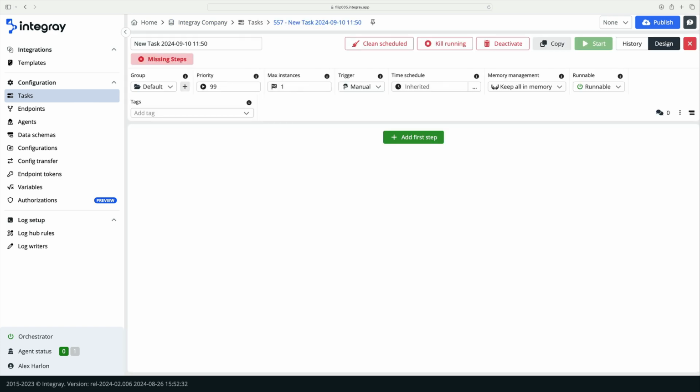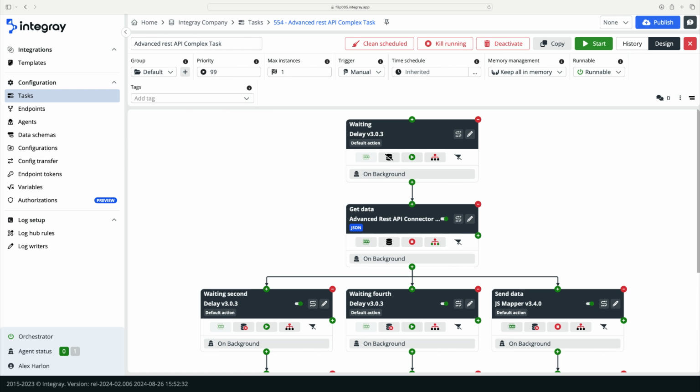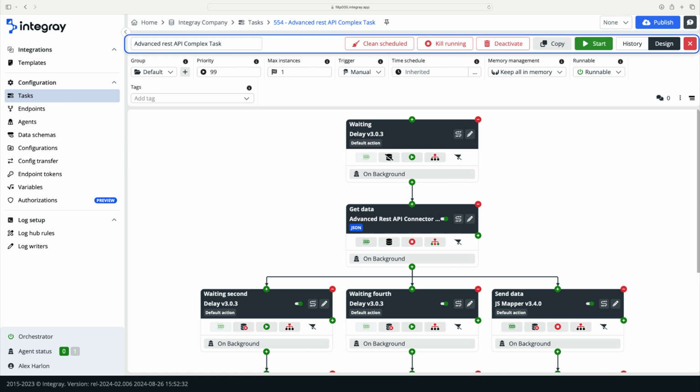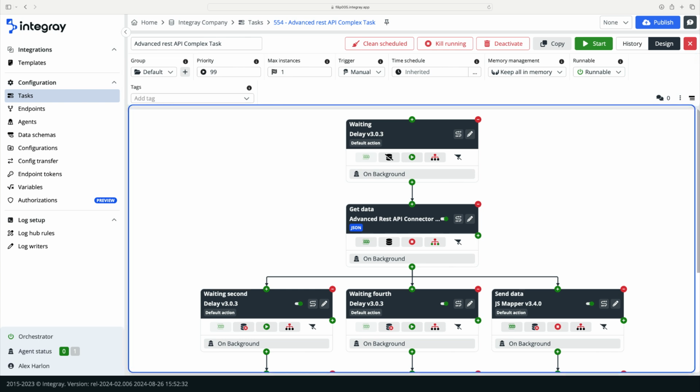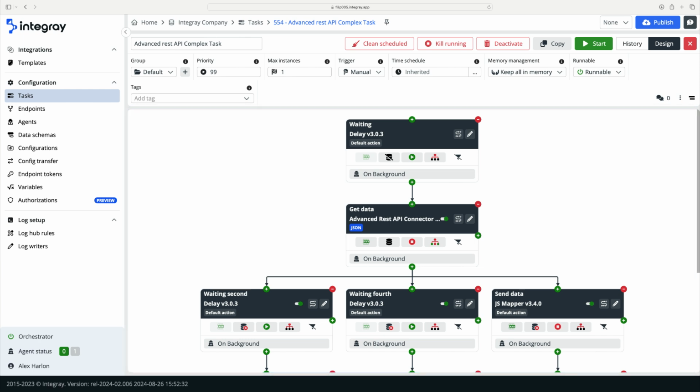This takes you to the Task Editor design view. For better experience, here we have a more complex task, so we can show you how everything works. The design view is divided into three main sections: the Task Header menu, the Task Header Design menu, offering configuration options for the entire task, and the Task Design Editor, a dedicated workspace showcasing configured steps of the integration task.